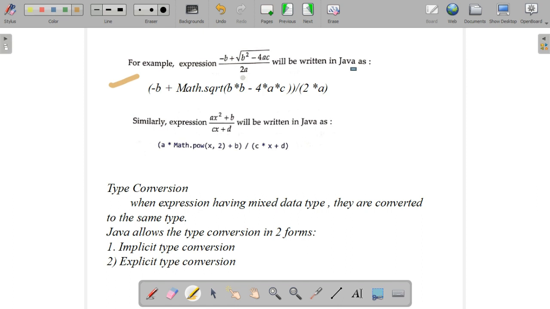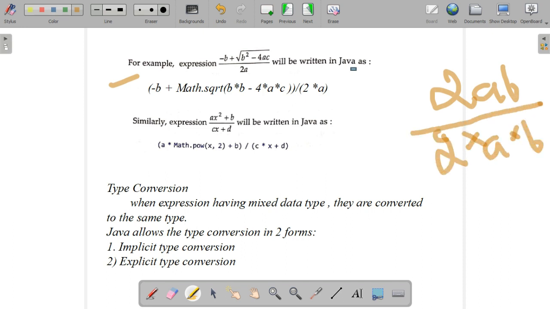Always remember, if there is any multiplication like 2ab, how do you write it in Java? In the programs you have to write 2 into a into b. This is the only valid one. If you write it like this, it is wrong and you won't get marks.